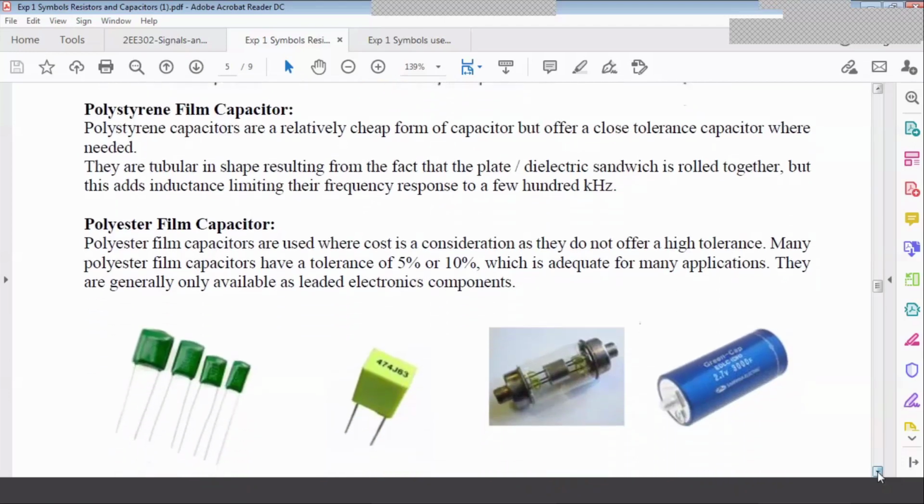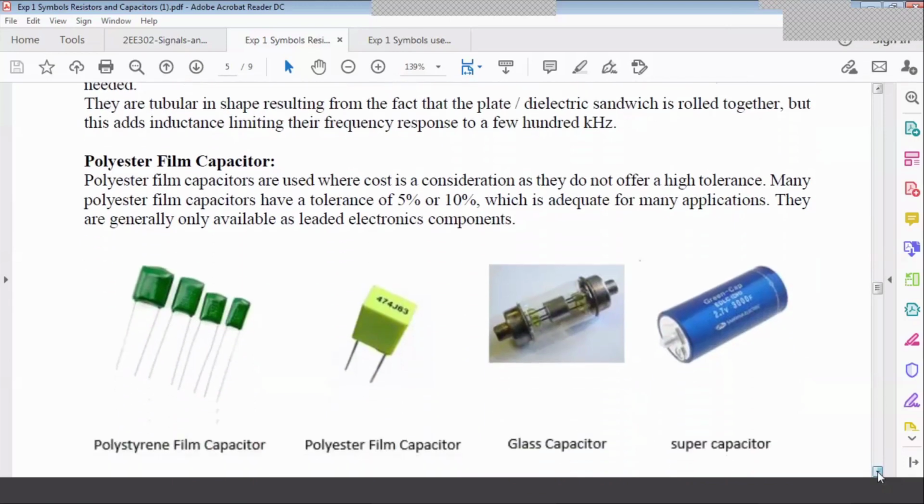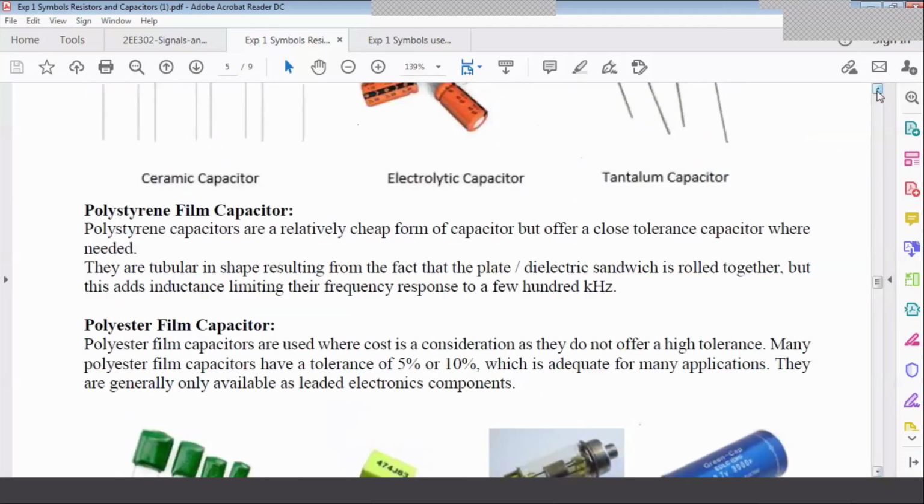Then comes the polystyrene film capacitor and polyester film capacitor. You can see in the figure, the green one is the polystyrene film capacitor. These are tubular shaped capacitors. Why are they tubular shaped? Because in polystyrene film capacitors, the plate and dielectric are sandwiched and rolled together, so this tubular shape is formed. These capacitors are relatively cheap, and they can provide close tolerance capacitors where needed.